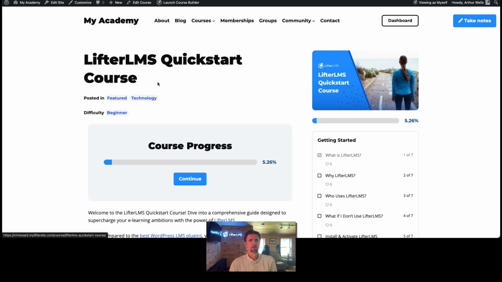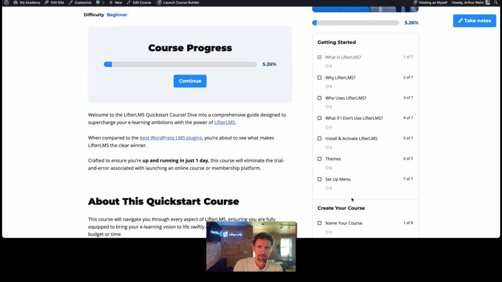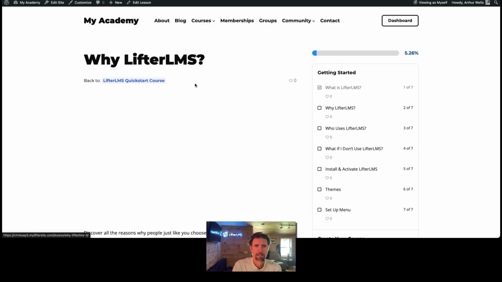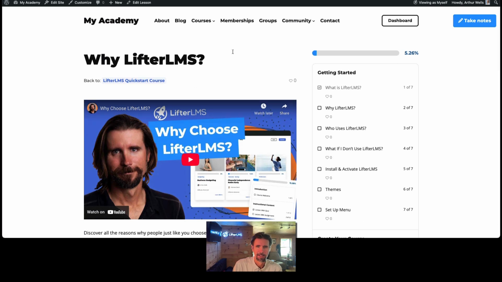Here on the course page, you can see this button now says continue instead of get started. That's because I've already completed the first lesson. If I click on continue, LifterLMS is going to take me to the first uncompleted lesson, which is this Why LifterLMS, since I only completed lesson 1. So I'll click the continue button, and you'll see that I am on lesson 2.